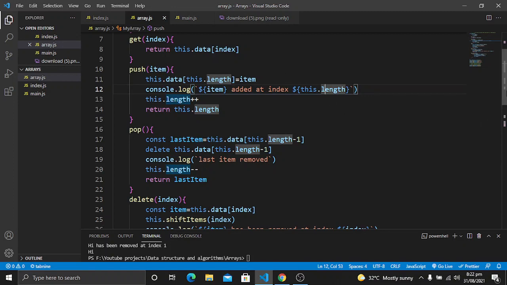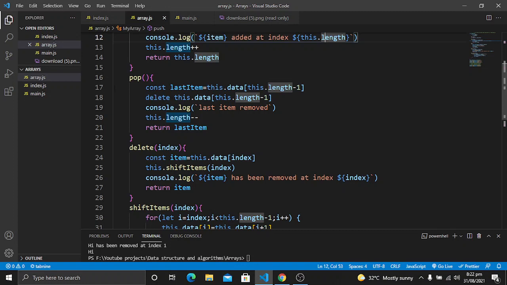which will be the current length. Now after the push method we have built another method, which is the pop method. The pop method will remove the last item from the array. We have stored the last item in this variable, and then we removed this.data[this.length - 1], which is the last item. Now we console.log that the last item has been removed. Then we decrement the count because one item has been removed, and from this function we are returning this last item.